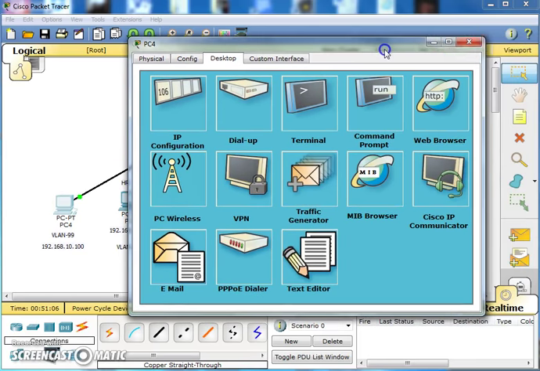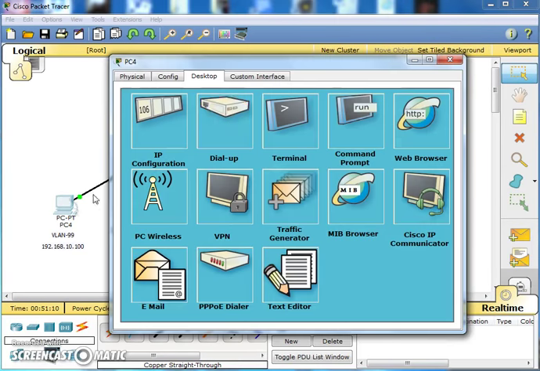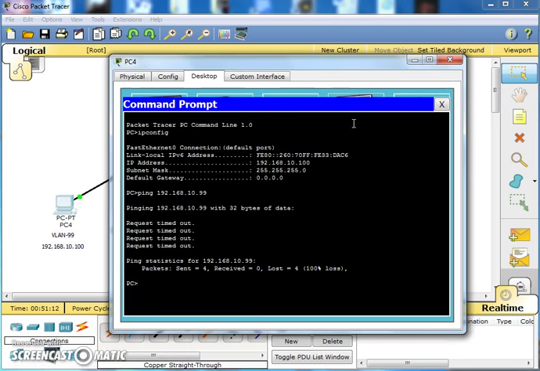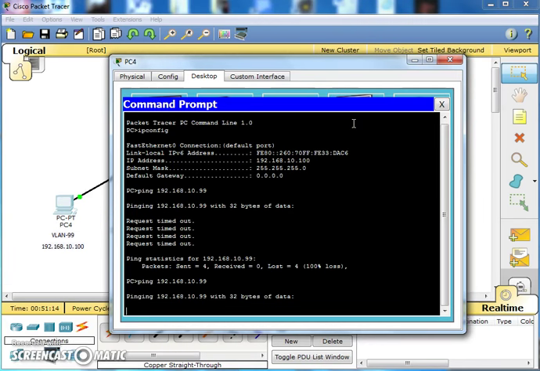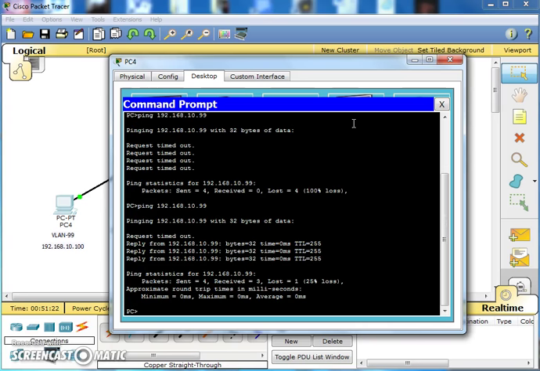But before that, yeah, it's done. Go to my prompt. Ping 192.168.10.99. Yes, it's working. Beautiful.